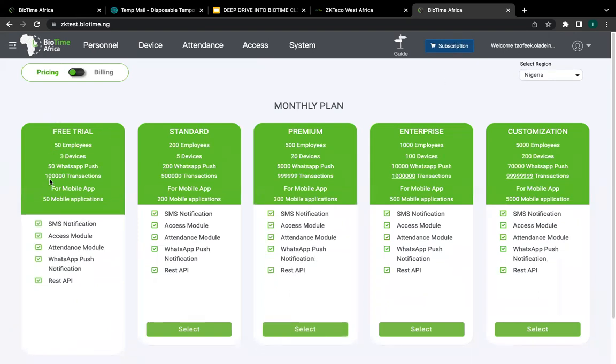We have the free trial for 50 employees, 3 devices, 100,000 transactions, 50 mobile applications. So if you have 50 employees or less and 3 devices or less, you're on the free trial. It means you can use BioTime Africa for free. I know you'd all love that.